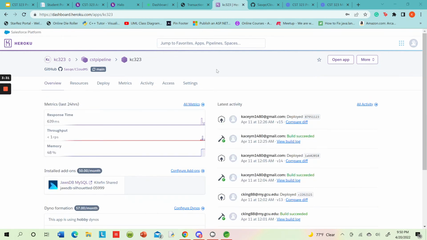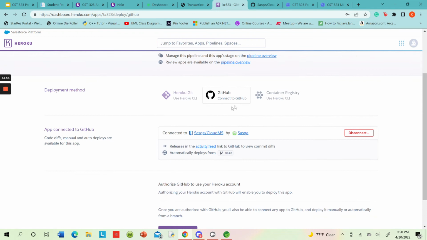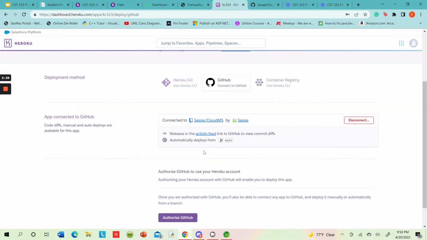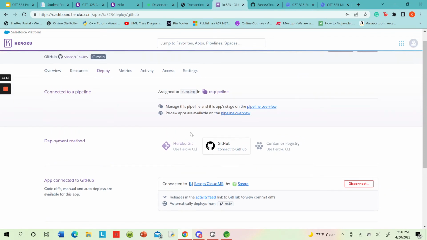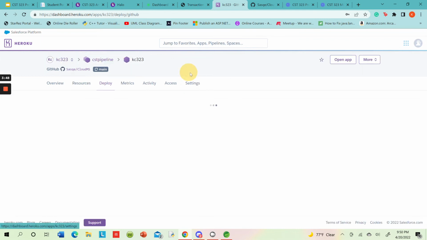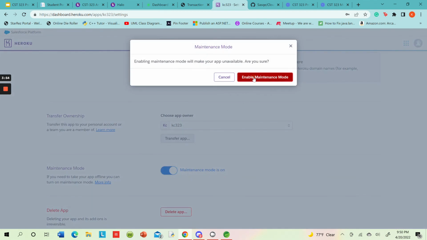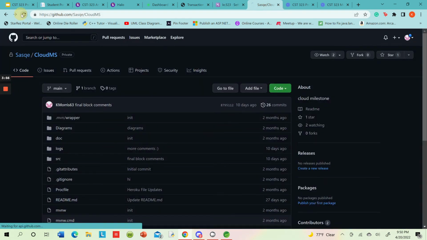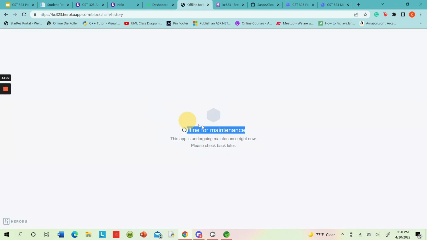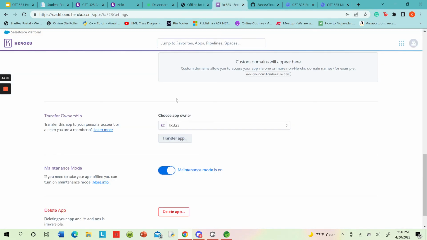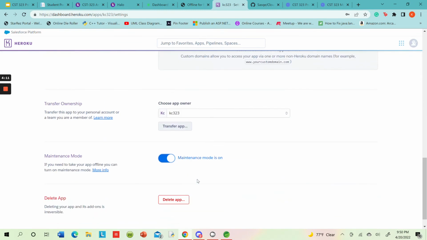So this is our actual application within Heroku. You can see within the deploy tab, we are connected to a GitHub repository right here. So this is what our code is coming from. The repository is automatically pushed through a pipeline and into the Heroku code base. And you can see right here, if we decide to shut down our application with maintenance mode, we go ahead and refresh this page. You can see that we're met with an offline for maintenance mode, so Heroku is automatically taking care of our website for us, and all we have to do is provide it code from a repository through our GitHub repo.